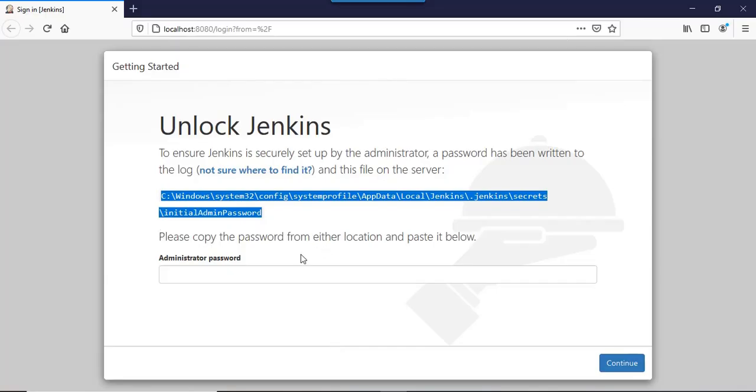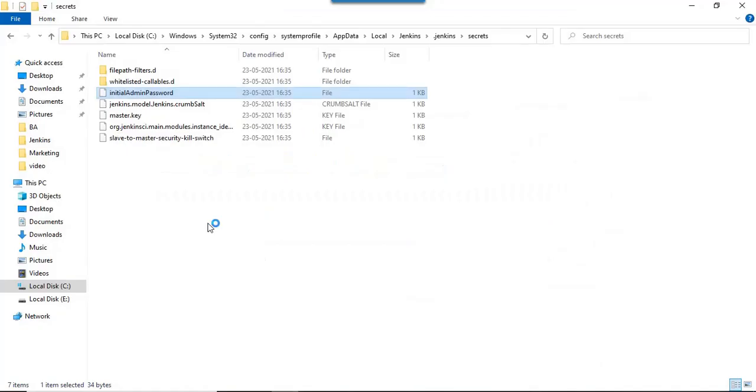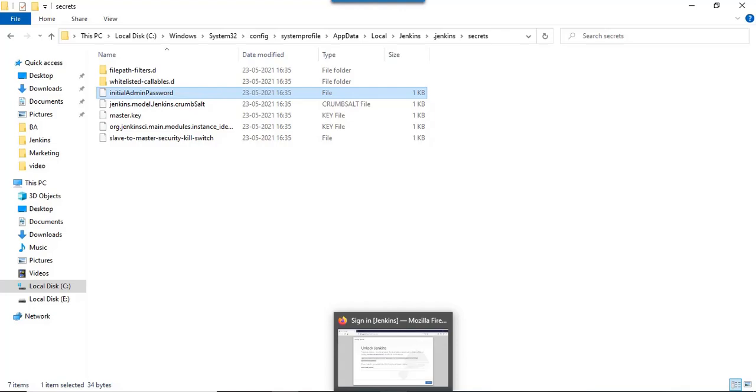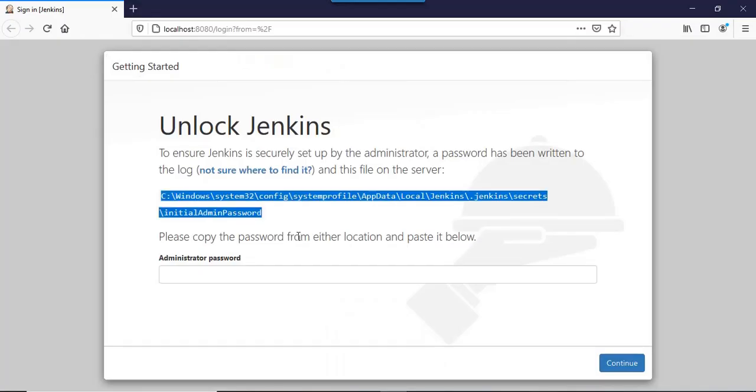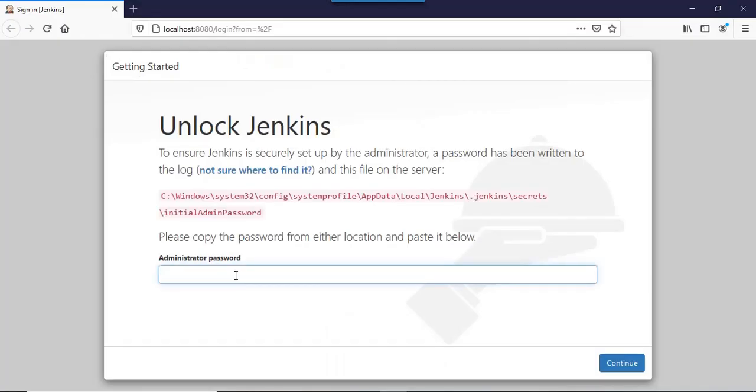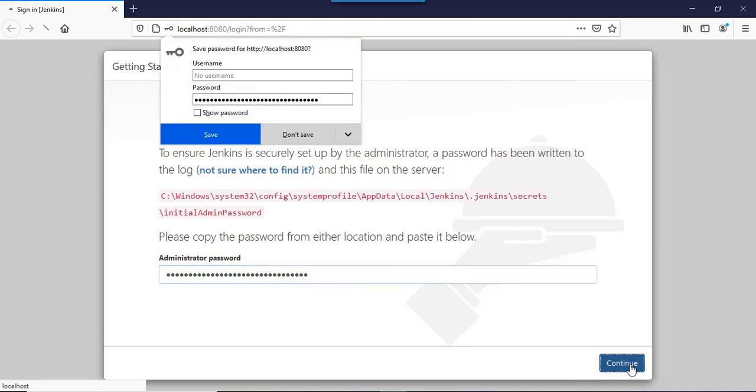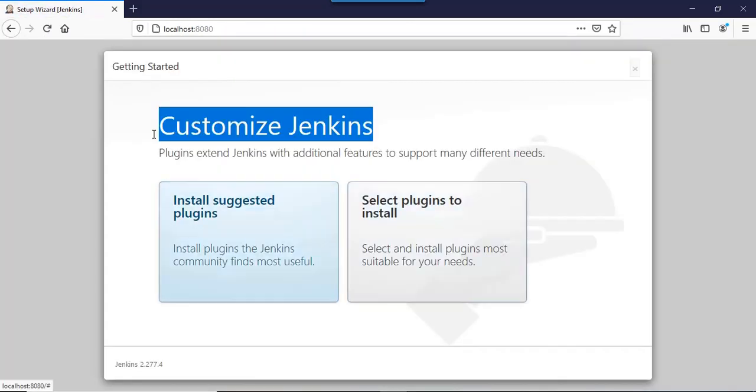Now you can go to this folder, and here you can see this file as initial admin password. You can copy the password and paste it here. Click on continue. So you can go with either default setup, or you can install your plugin as per your need.